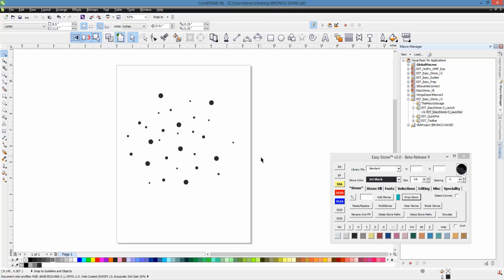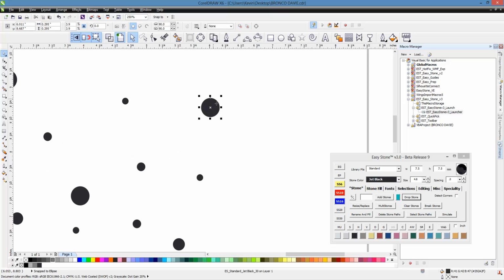Now, I guess as long as we're here, we've talked about right-clicking on one of these, and that will set the stone size for the next function. But what if I wanted to take, for example, this SS30 stone, and I wanted to make it an SS20? Then I would left-click on SS20, and that would change it to an SS20 stone. And if you look down here at the bottom, you see what it says? It says this stone has come from our standard library. It is jet black and it's an SS20.